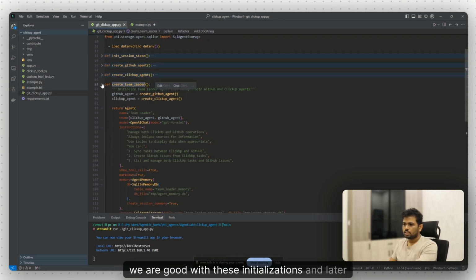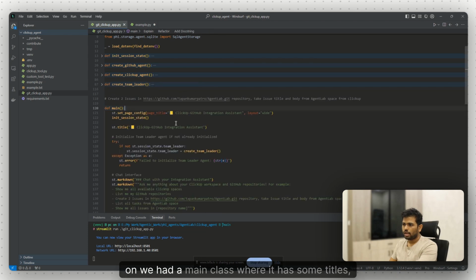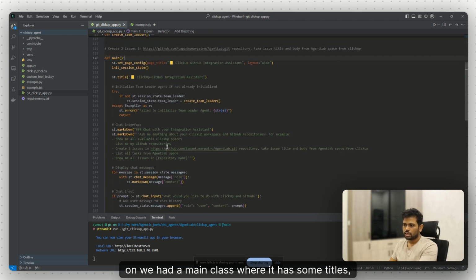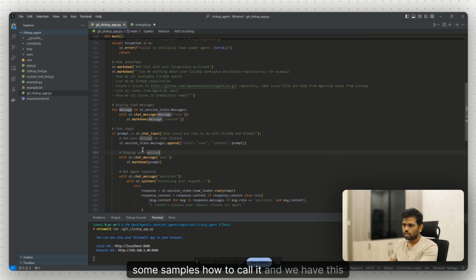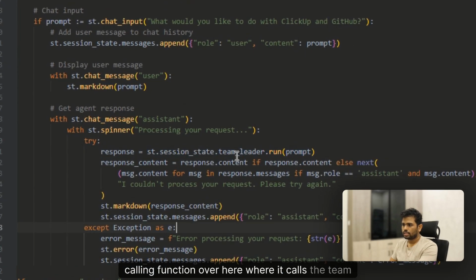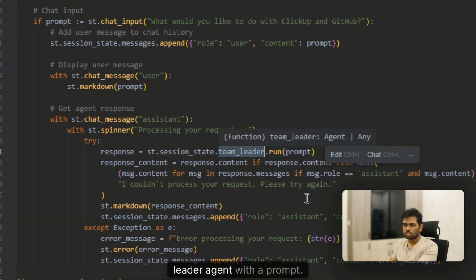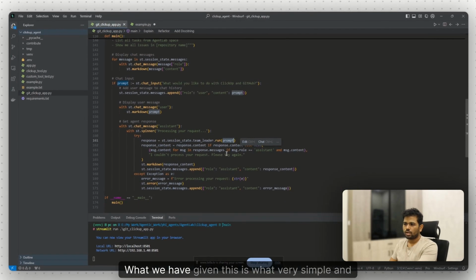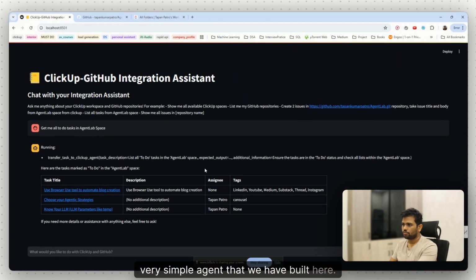We do these initializations, and later on we have a main class where it has some titles, some samples, how to call it, and we have this calling function over here where it calls the team leader agent with the prompt we have given. This is a very simple agent that we have built here.